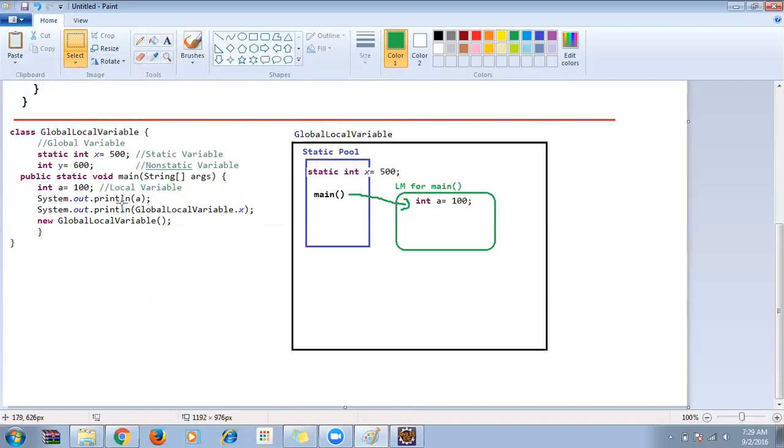Clear? Then after that, when I print here System.out.println(a), when I refer through the variable name, it first goes to the main function. This is the local memory. So it goes here. What is the a value right now? That is 100. So 100 will be taken, and then that will be printed in this place.